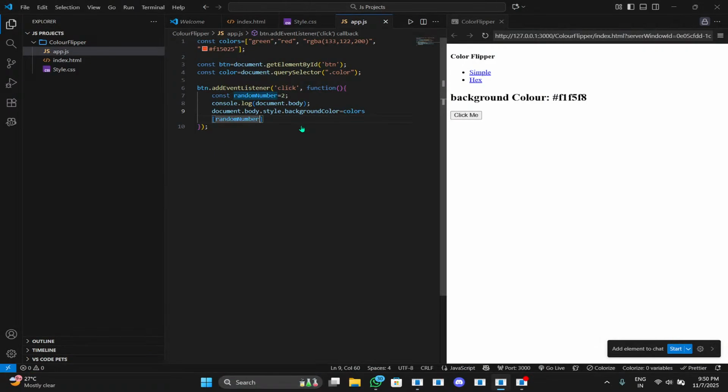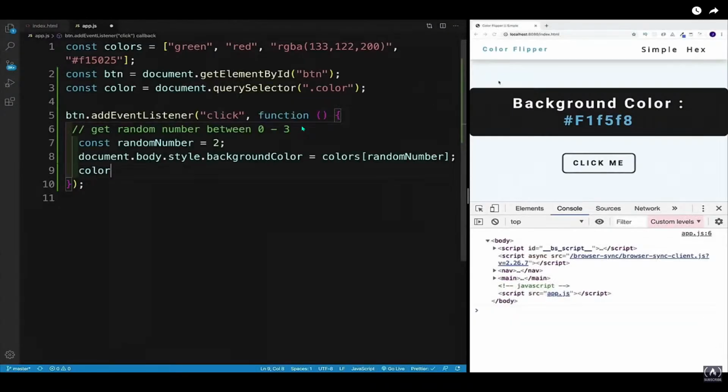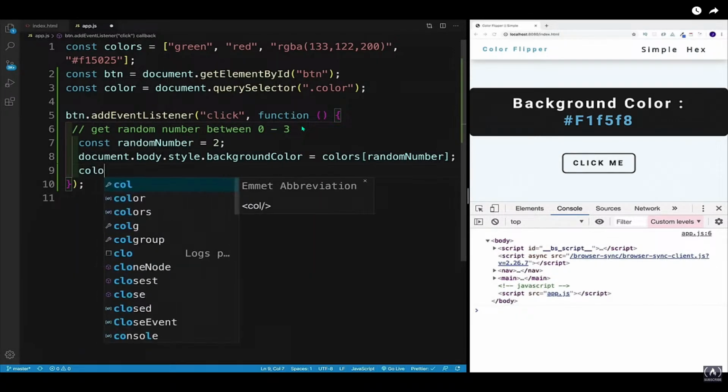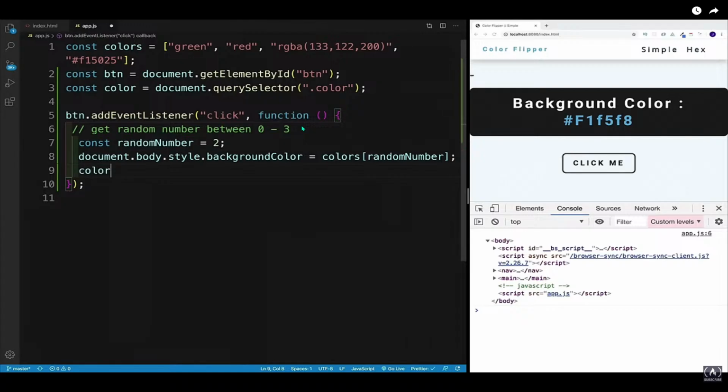Also, I would want to select my color. And why I'm selecting the color? Because I would want to change the value here as well. I want to select is my hard-coded value of 2.